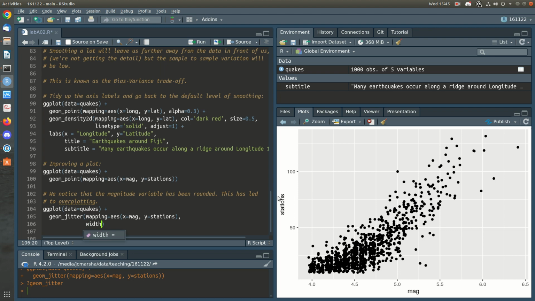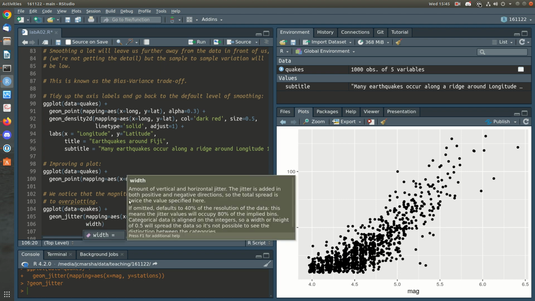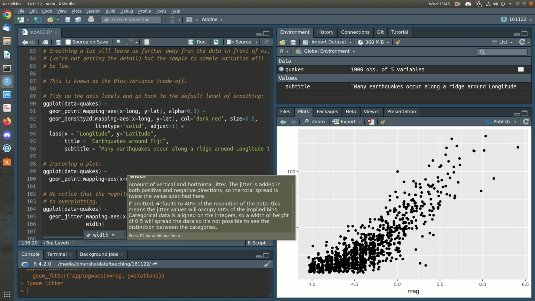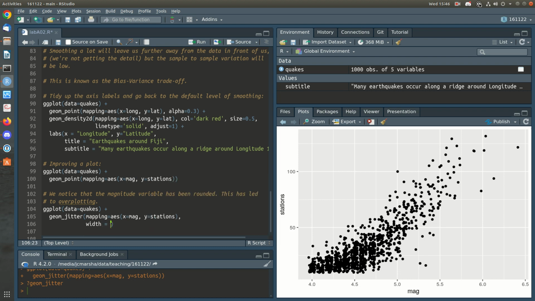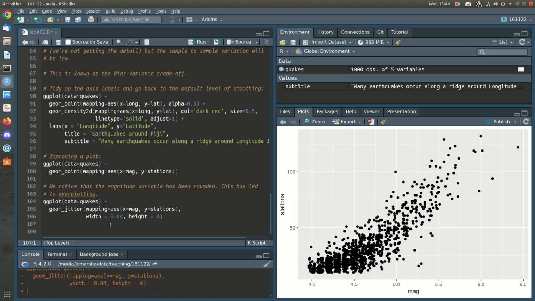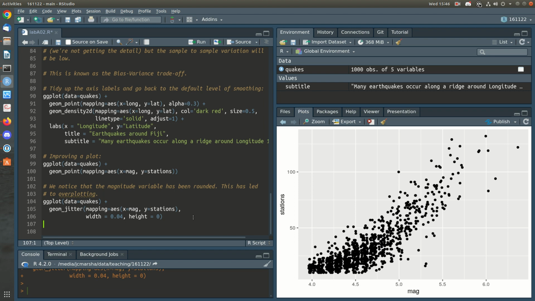So the width, of course, is, oh, look at that nifty pop-up help thing. The width would be the amount of jitter in the magnitude variable, so we want that to be, say, 0.04, and we want the height to be maybe 0 so that there's no jitter in the Y direction. Okay, so each time I run this now, the Y coordinate of the points is not changing.